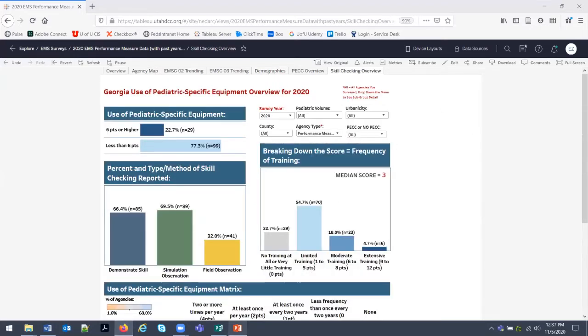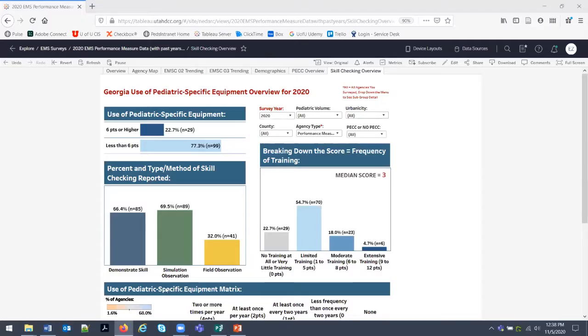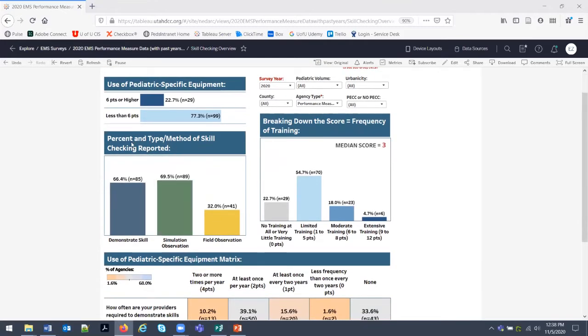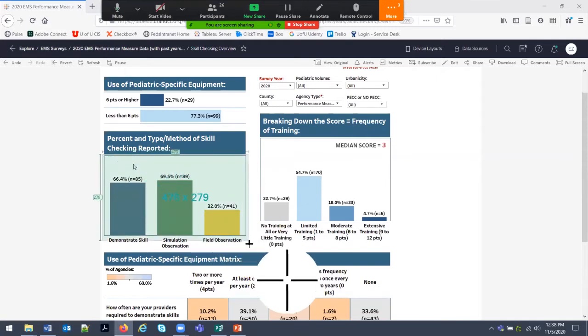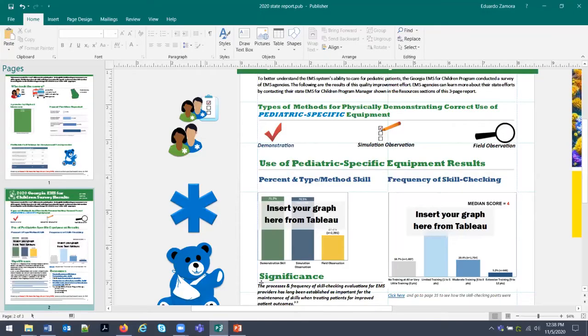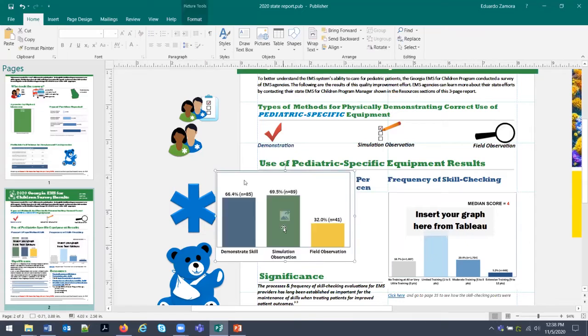And let me just double check to make sure we have the right one. So we're looking for the percent and type of method skill. So we're gonna go back to our Tableau dashboard and that's this one right here. Again, we don't need the header, so we're just gonna print screen those 3 bar graphs. Grab that really quickly, copy to clipboard. And then I'm gonna remove the whole object, and I'm gonna paste. Again, I'll use the corners to adjust the sizing.